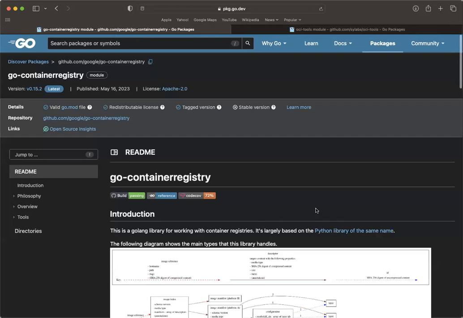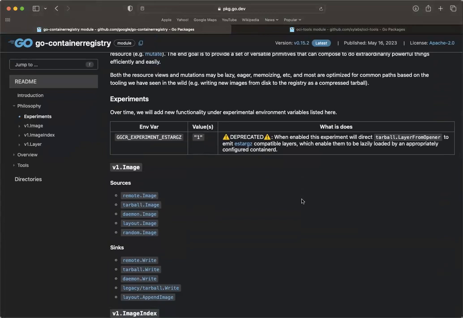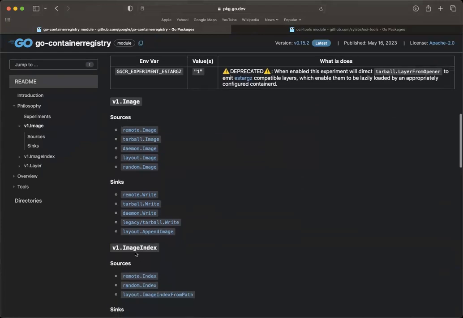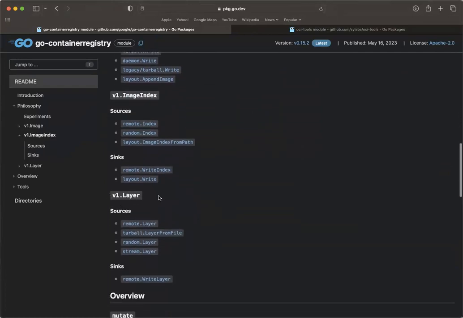The reason this Go module is very useful to us is it forms programmatic constructs for these different concepts. So V1 image is really what we're talking about when we talk about that image manifest from that diagram. So this is kind of an image that you can run. Image index is the list of images on the very left of that diagram we looked at, and then V1 layer is the actual root file system layers that make up the image.